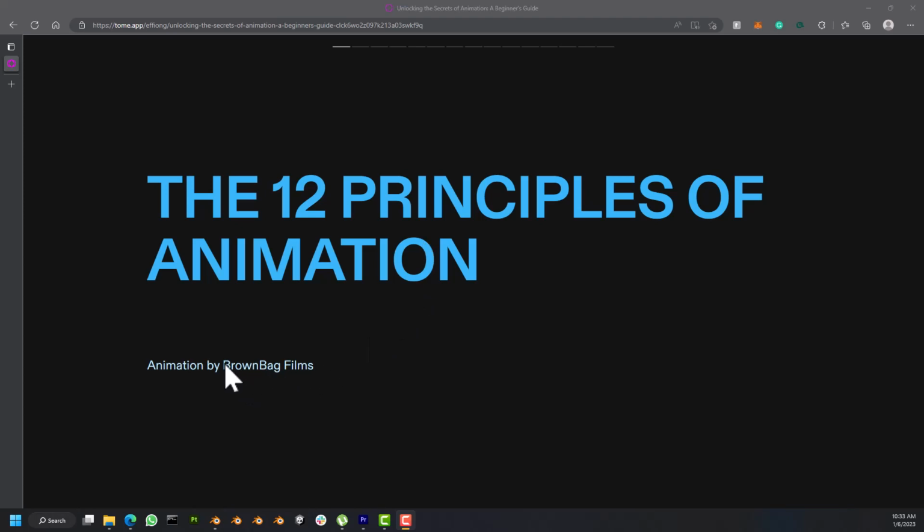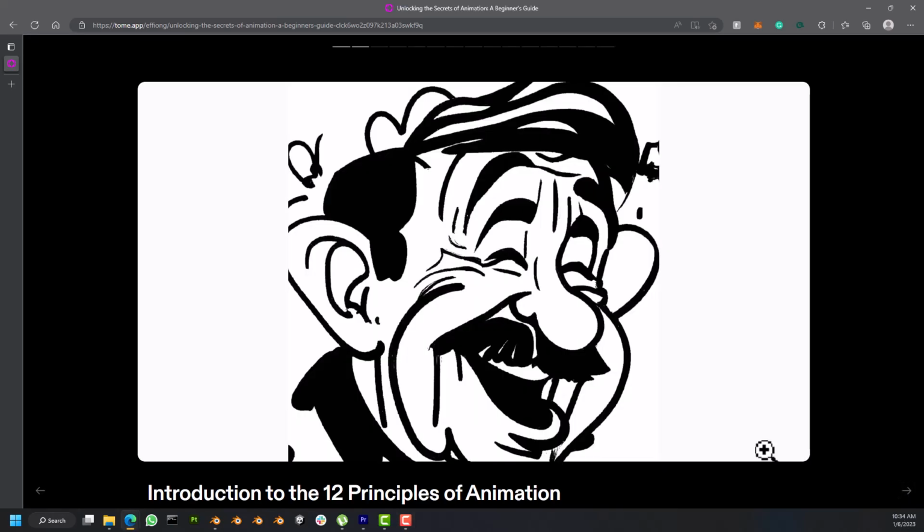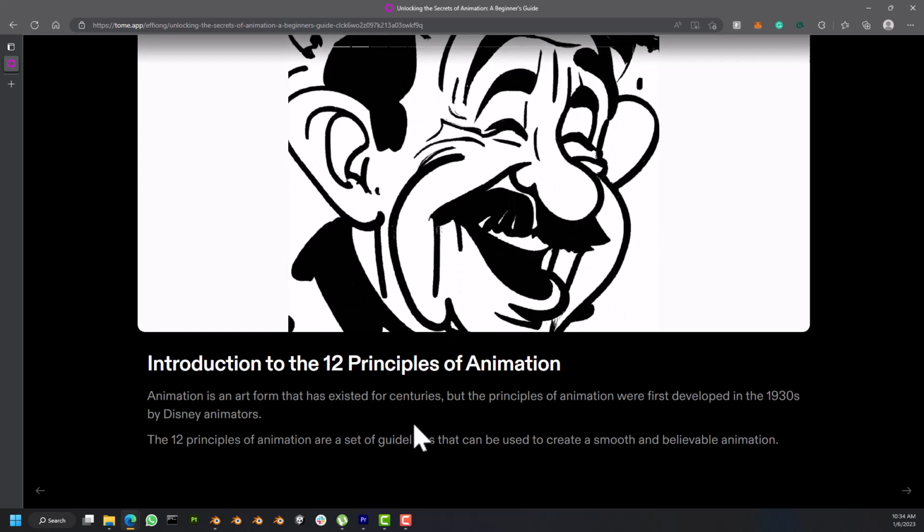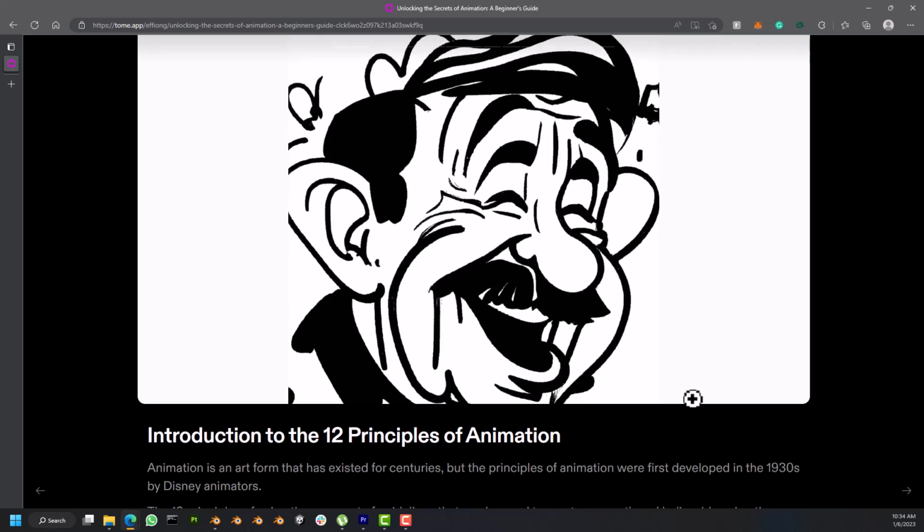And I'll be using a reference from Brownback Films, and they did a good job explaining that, so I'll be using their illustrations to buttress my point. All right, so let's jump straight in. This principle was created by Disney in the 1930s. The 12 principles of animation are a set of guidelines that can be used to create smooth and believable animation, just like I've told you already.